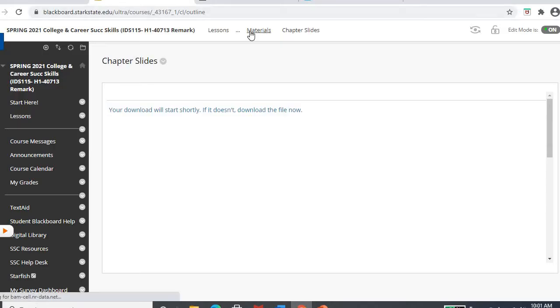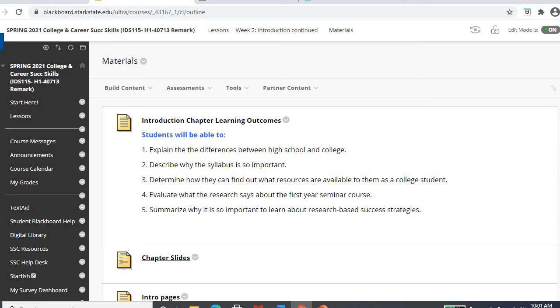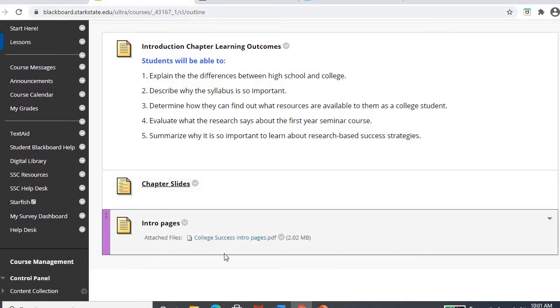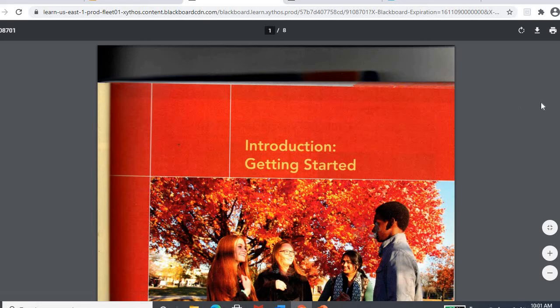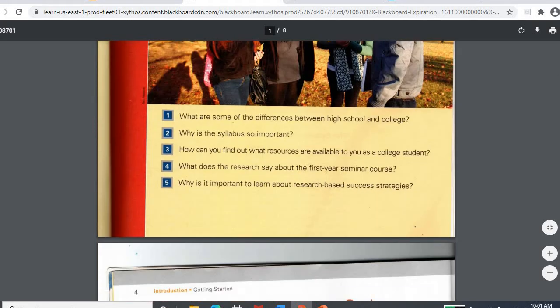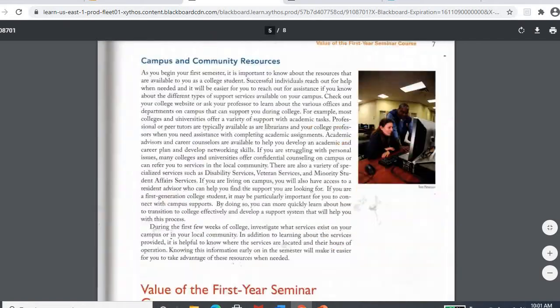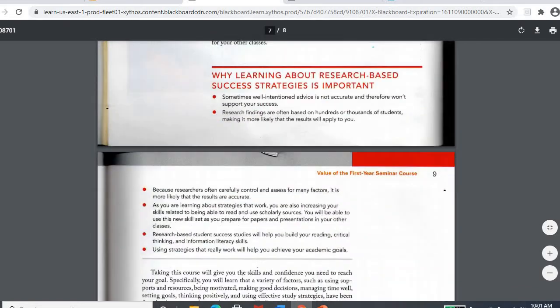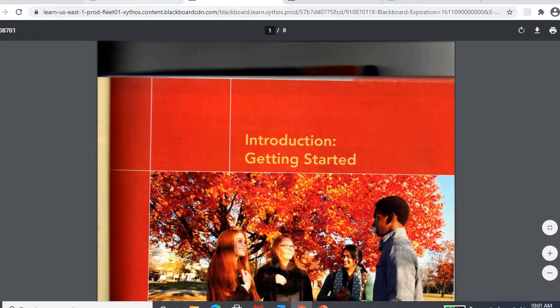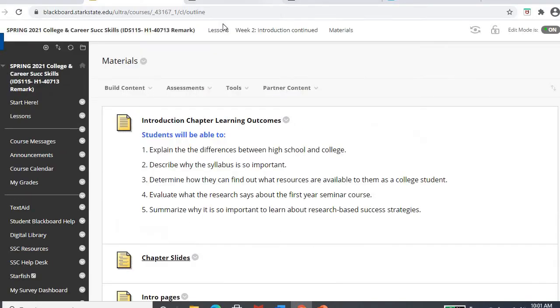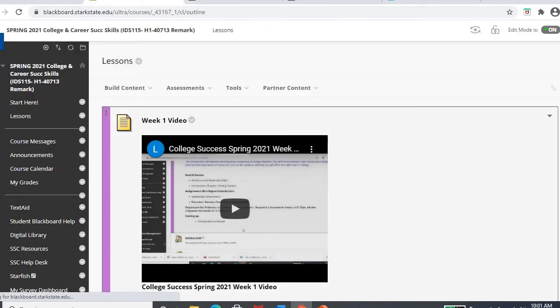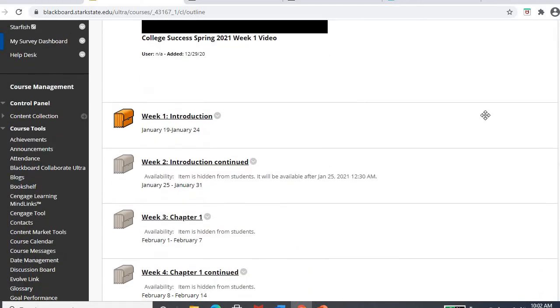Again, that is in the materials folder. If you don't have your textbook quite yet, I have scanned it for you, so you can go through and read it more in depth. You can use my slides as a guide to help you with your reading as you look. So there is that.